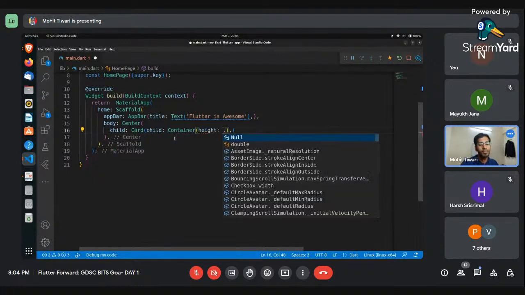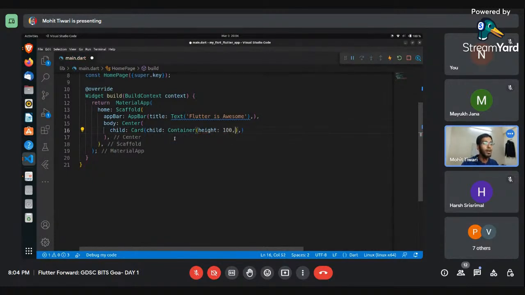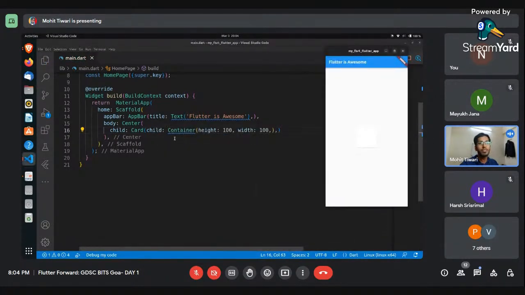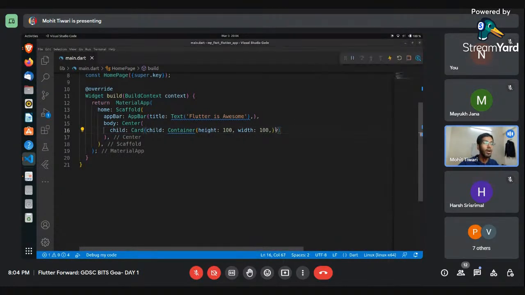Height of, let's say, 100 and a width of 100. If I save this, you can see that there is a white card in the middle, and it has some shadow beneath it. On the bottom and on the right, you can see there is some kind of separation between the background and the foreground. So that's what a card is.